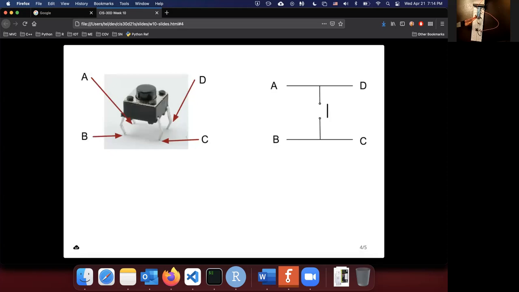And let's take a closer look at this momentary button. This momentary button, you see 4 legs. What the heck? What's the meaning of these 4 leads? And in fact, it actually just has 2 leads, practically speaking.